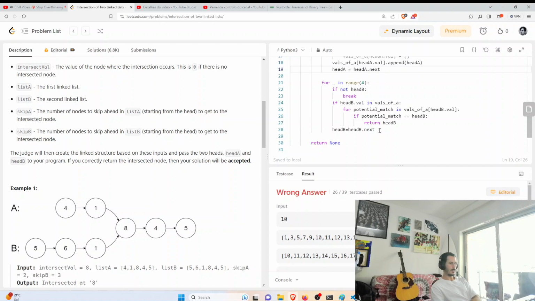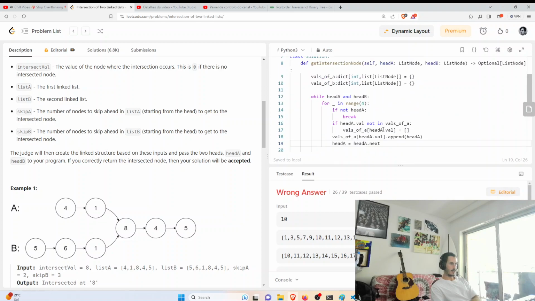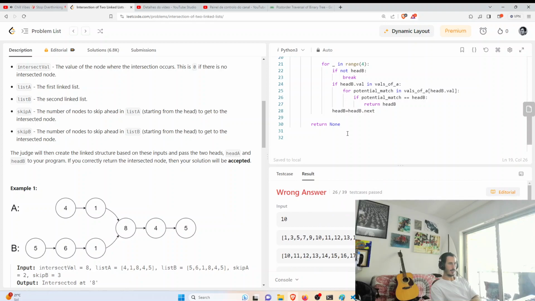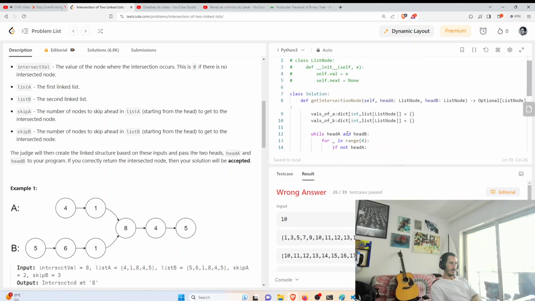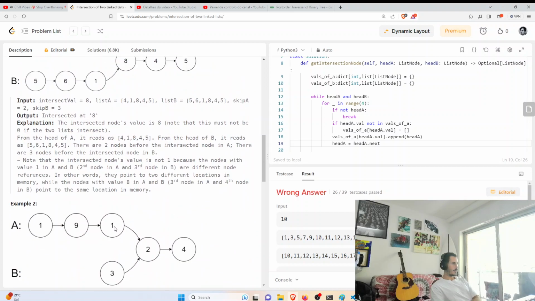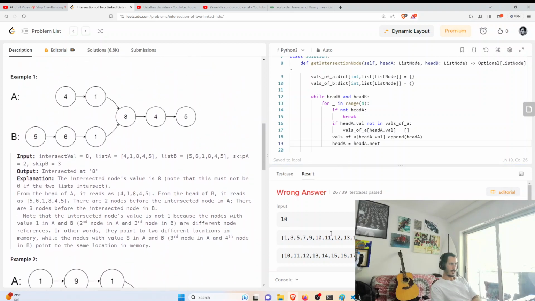Wonder why this didn't work. Because it worked for everything else. And I really don't want to try all of this locally. So this input is intersect value at 10. 2, 3, 4, 5, 6, 7, 8, 9, 10, 14. So this 14 meets.